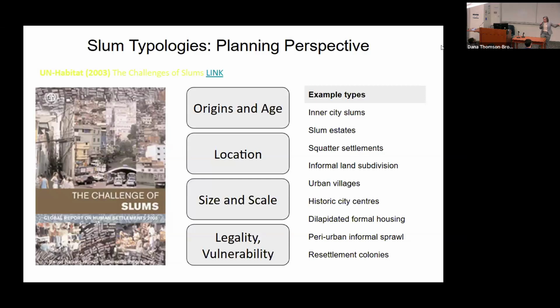Location, contextual features: what is around the space that we're focused on? How far is it from something? Is it around things that are like itself, or is it around things that are not like itself? Size and scale of the slum settlement, and also the legality or level of vulnerability of the settlement. There's some really nice language there.